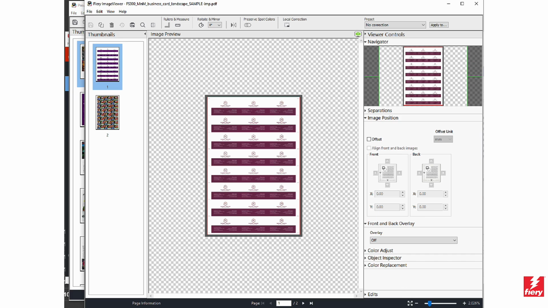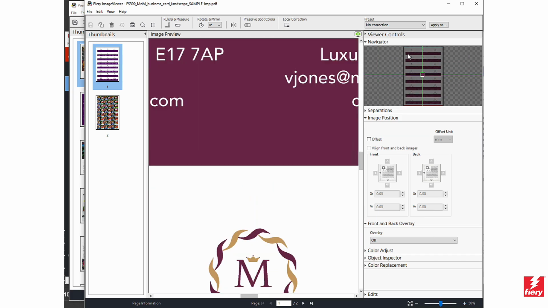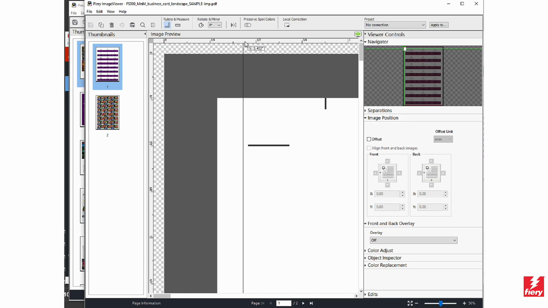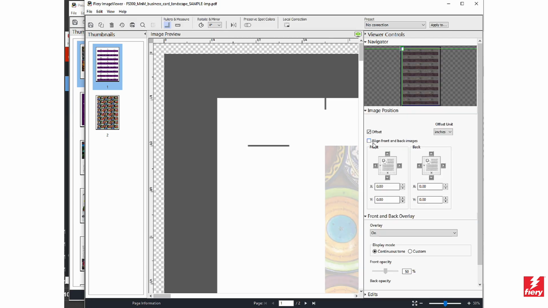In this case, I have an imposed document with cut marks. Not only can I zoom in farther, I can also enable rulers and the measure tool to show where the image is on the sheet. I can enable offset, set the units to inches, and enable overlay to see how the sides align. Because this came from Fiery Impose, the cut marks line up exactly. If this came from a different application that did not necessarily align the front and back of the sheets, I could adjust the offset here.